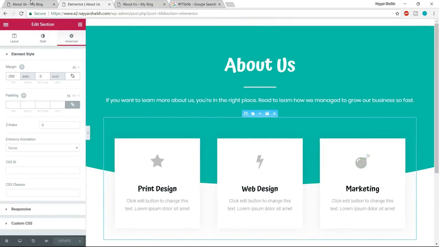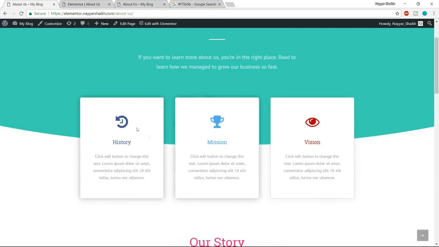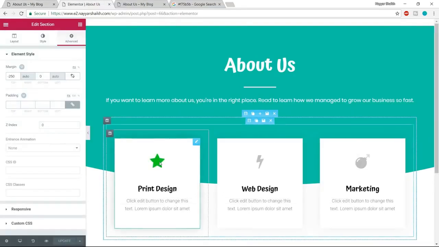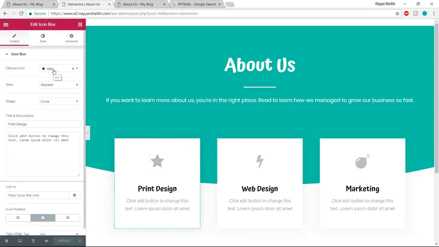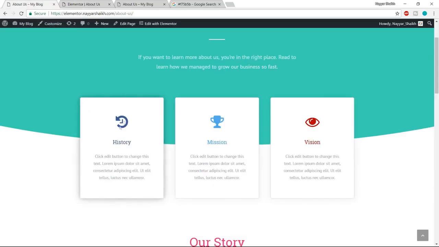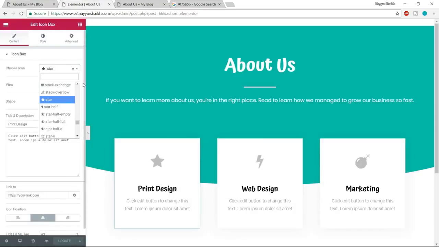Fine. So now let's start doing some more changes. Let's see how to change the icon, the text color, and all these things, and also how to put this animation. When you hover this, we get this shadow. How to do that? Let's see that. First, select this thing, click on over here, and instead of star, we want this history icon. So search for history over here, type in history, and you'll get this icon.